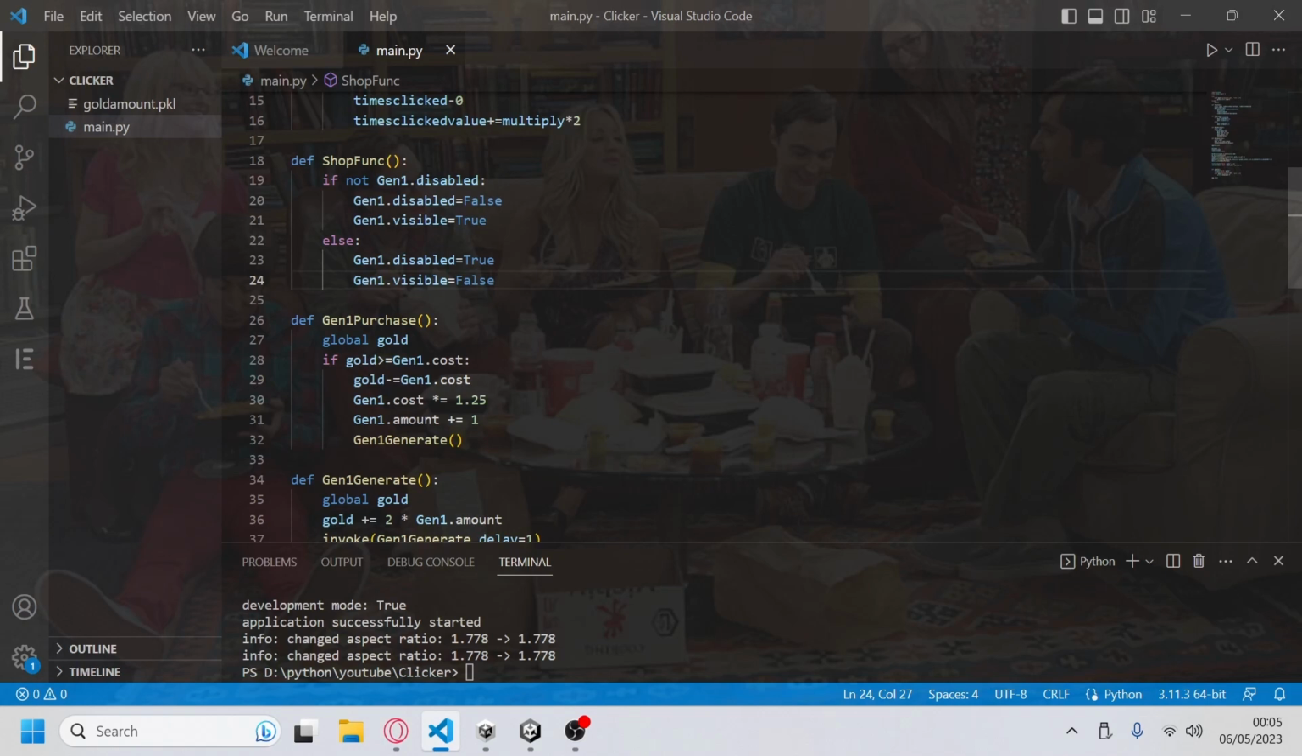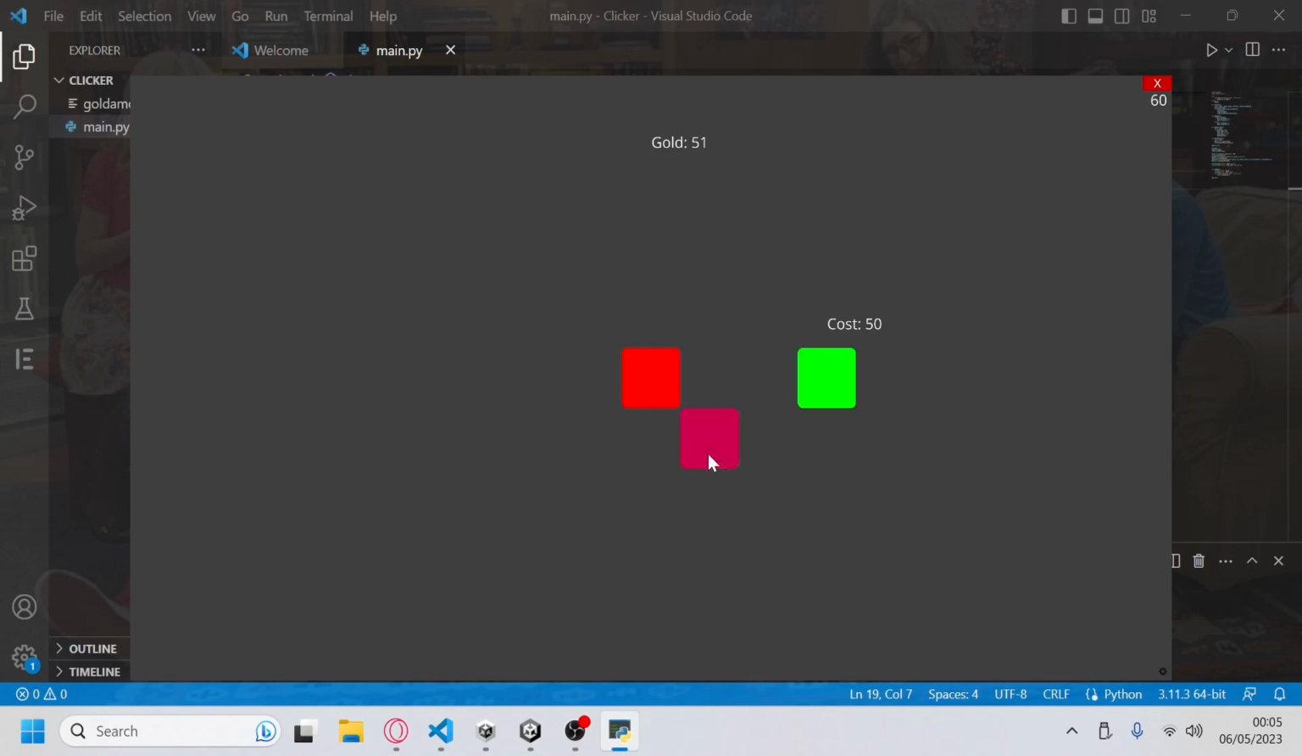Alright, so I want to cut this part out while I figure it out because I can't fathom why it's not working. Right, so I figured it out. It's if gen 1 disabled, and then that obviously works. So if we click this now, then it shows up.